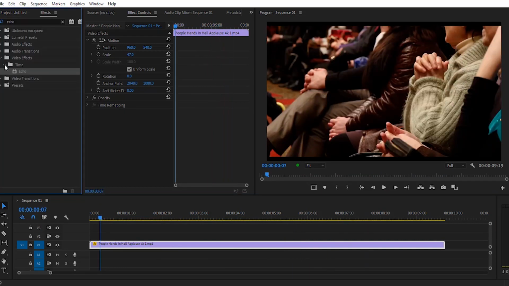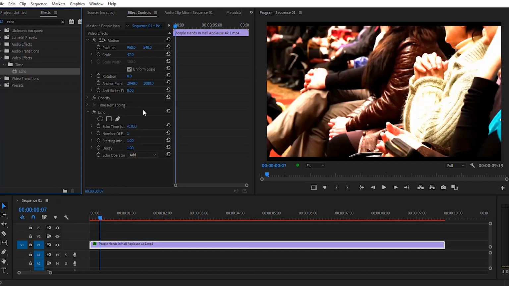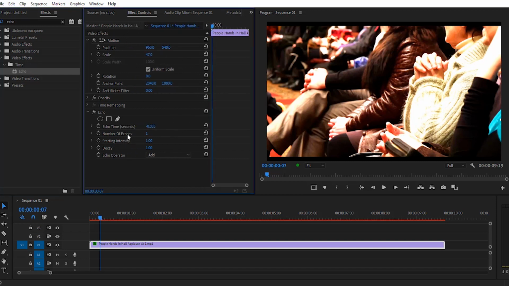I go to Effects, Video Effects, Time, and the Echo effect. There are some buttons here. One of them is the number of echoes, which is on one here. Echo time, based on seconds, I can set this on the plus. Decay, which I can change. And also the echo operator, and I set it on add.